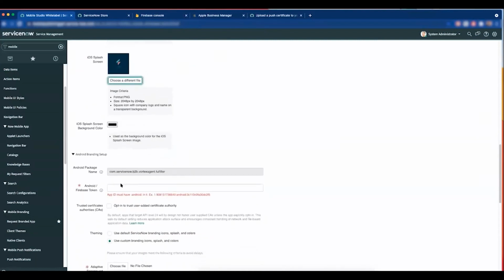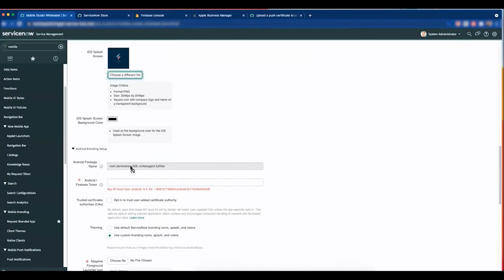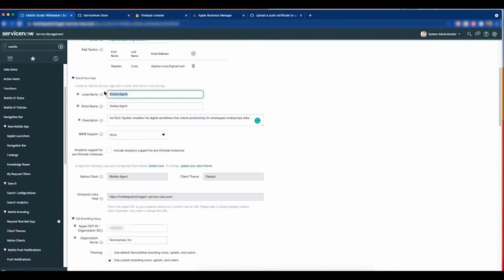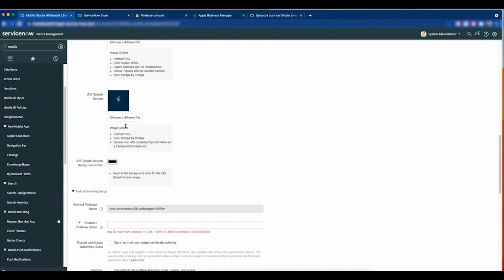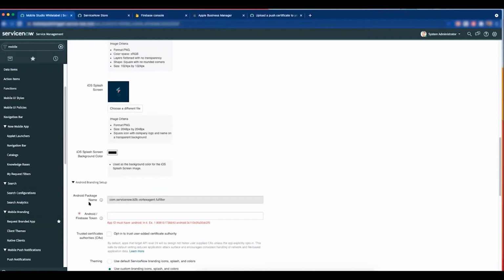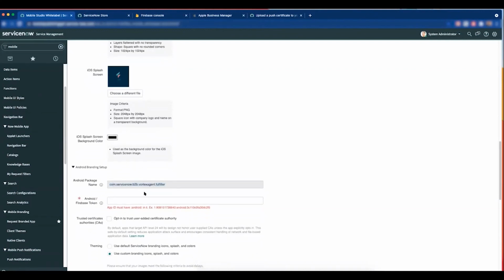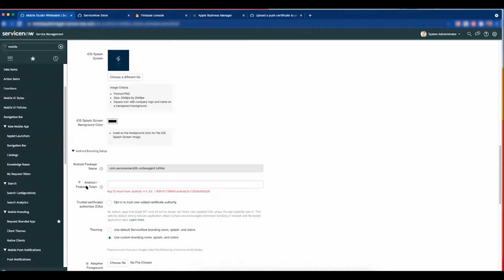The next thing is the Android branding setup. You'll notice that when you created your name right here, Vortex Agent, it automatically created an Android package name, which is this. Okay. This is going to be very important. The next thing it asks is to provide your Android Firebase token. As David mentioned, we need the token for push notification to work.